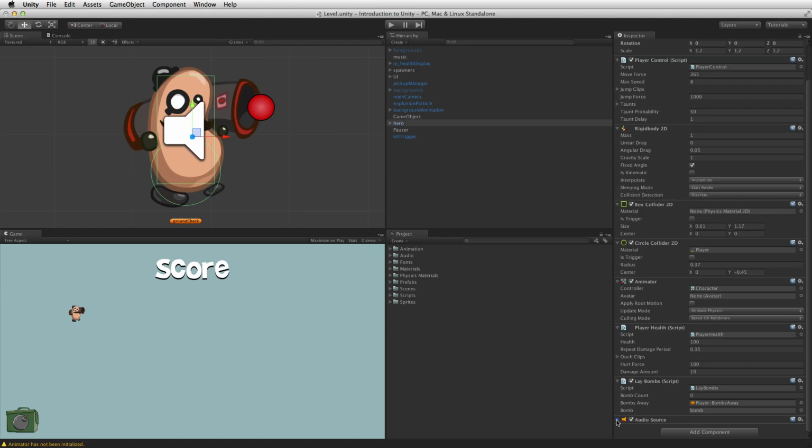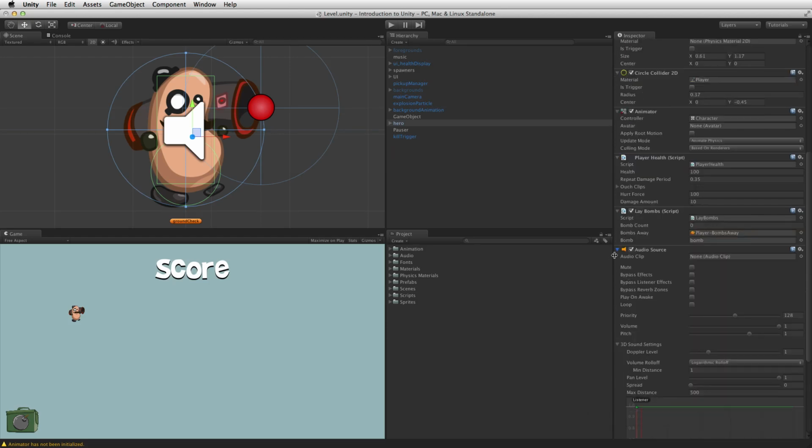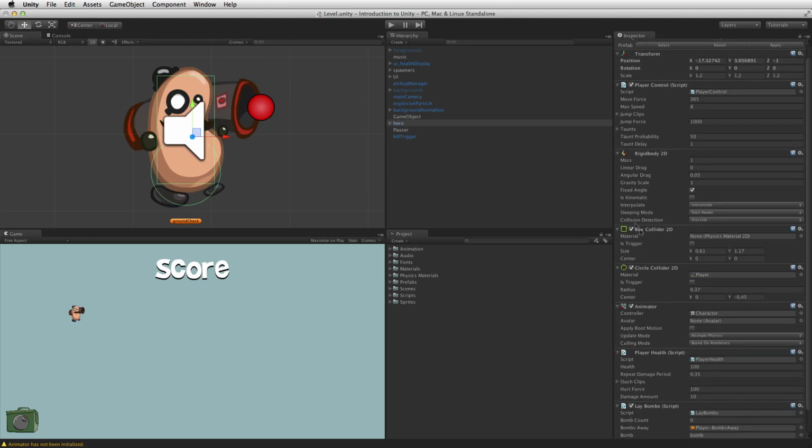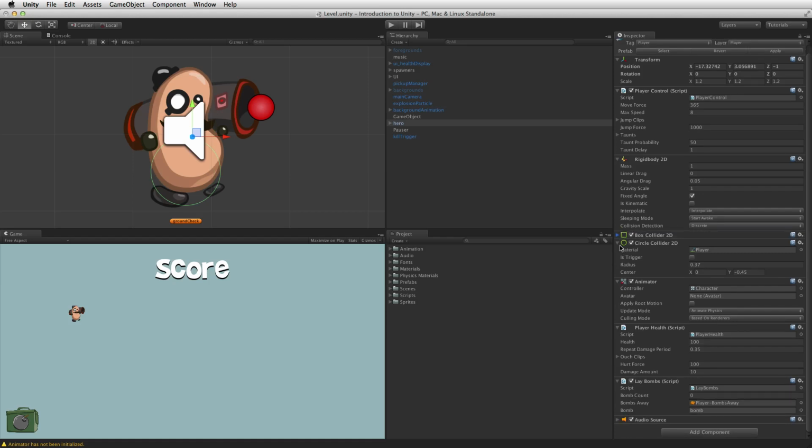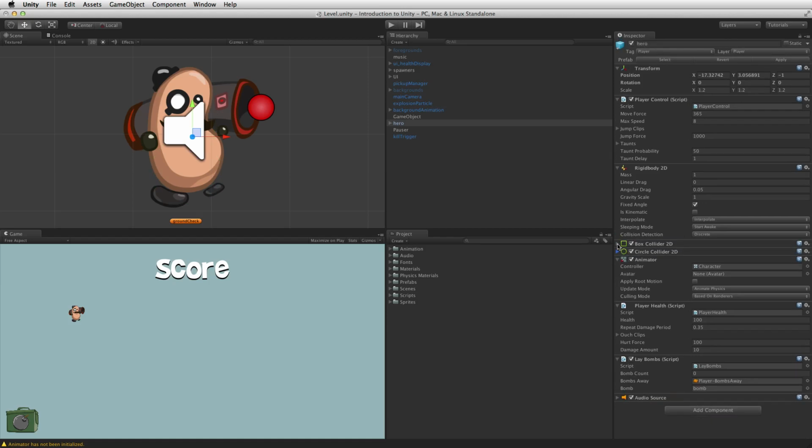Notice also that as I close objects down, their gizmos disappear. So that's showing us where the audio sources are playing there in the scene. And then same with the colliders. If you reduce them, we're not turning them off. We're just collapsing that particular component. But we're saying if we don't want to see the component in the inspector, we also don't want to see its gizmo in the scene view.